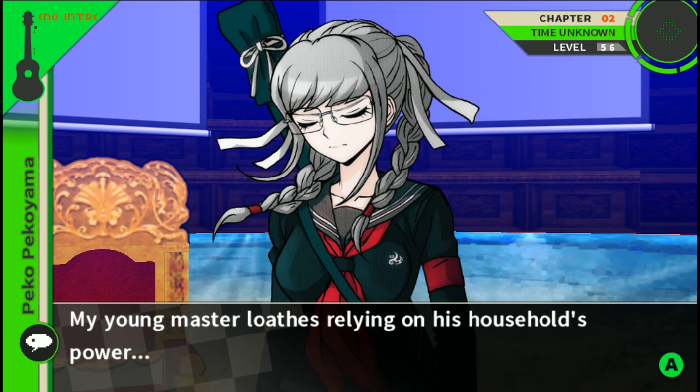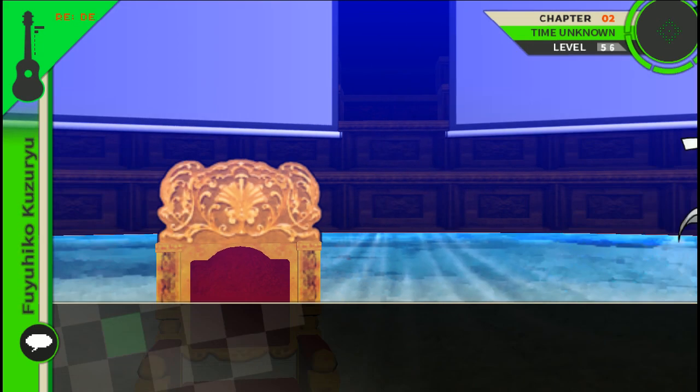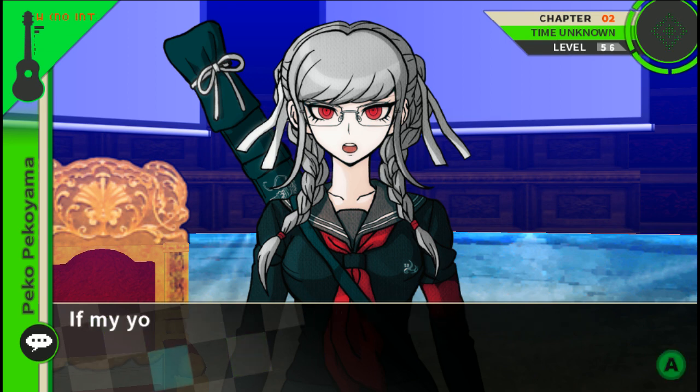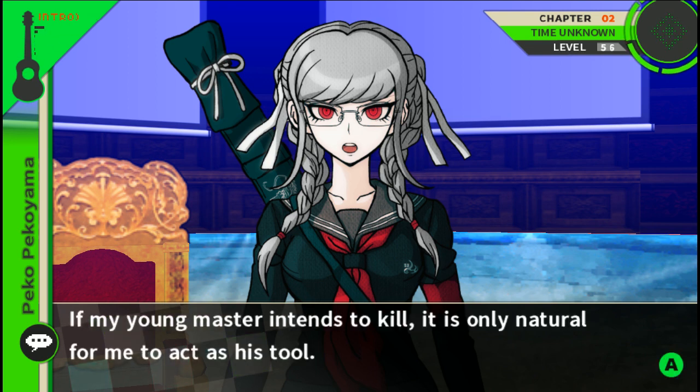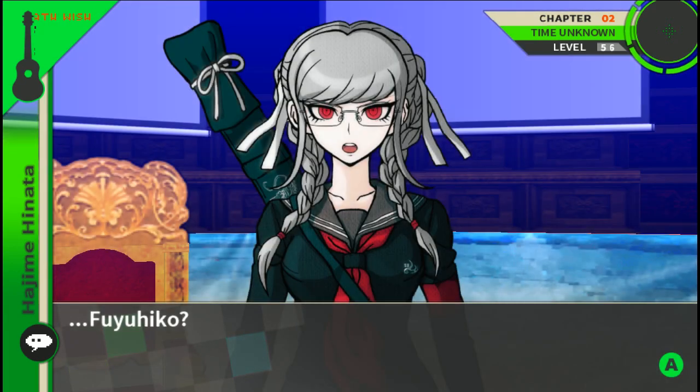My young master loves relying on his household powers. He even hates me, the tool given to him by his household. No matter what, I am a tool, I am told I'm nothing but a tool for killing. If my young master intends to kill, it's only natural for me to act as his tool. Then, the one who tried to kill Mahiru was not you, it was Fuyuhiko?